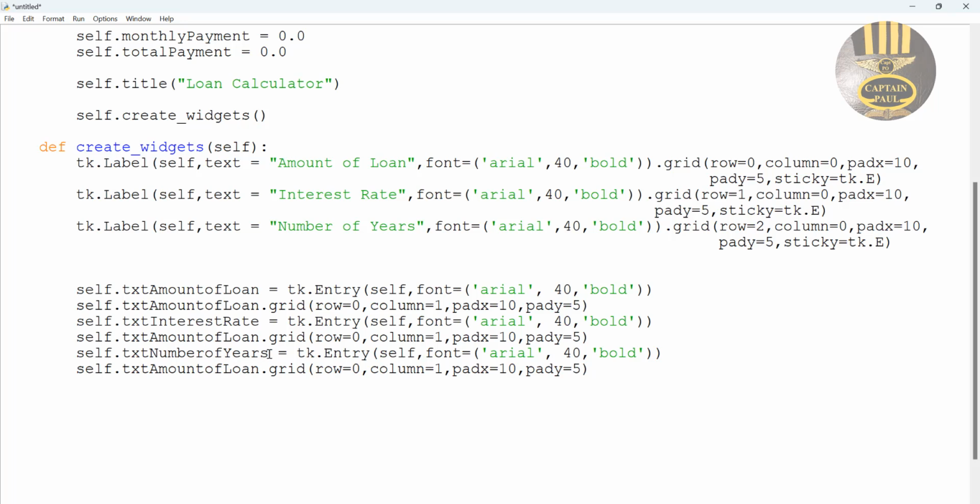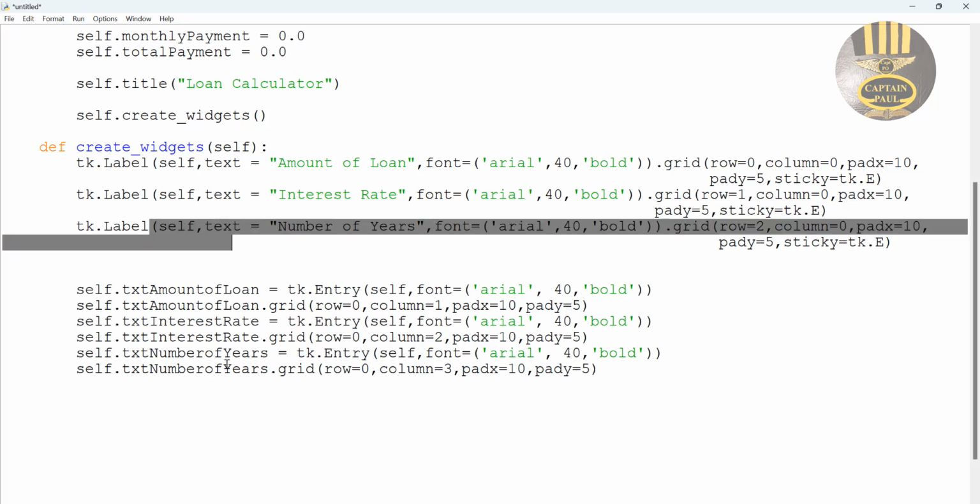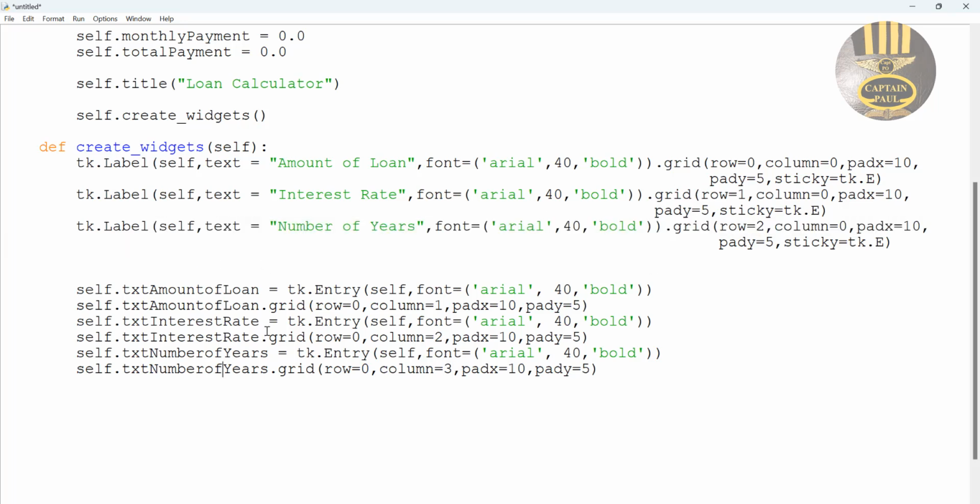Right, the number of years will go underneath here as well, and the interest rate should be underneath here as well for the grid. Okay, so the first one is column 1, this will be column 2, and this is column 3. That's a label for each of these text entry widgets. Okay, then that is done.